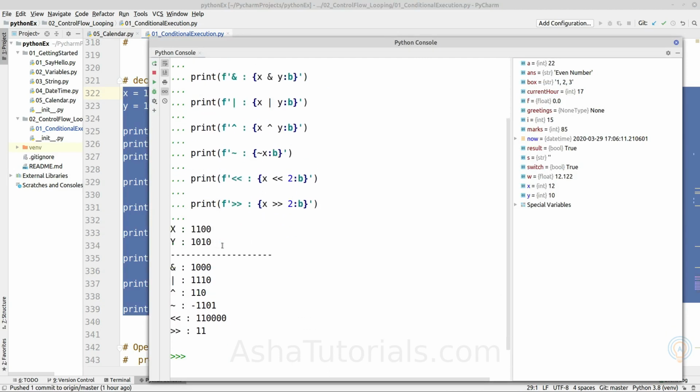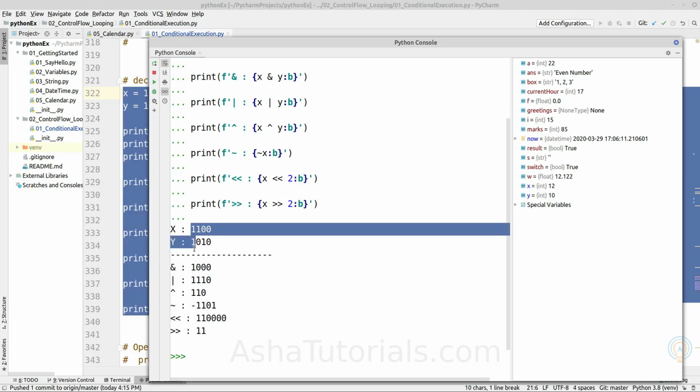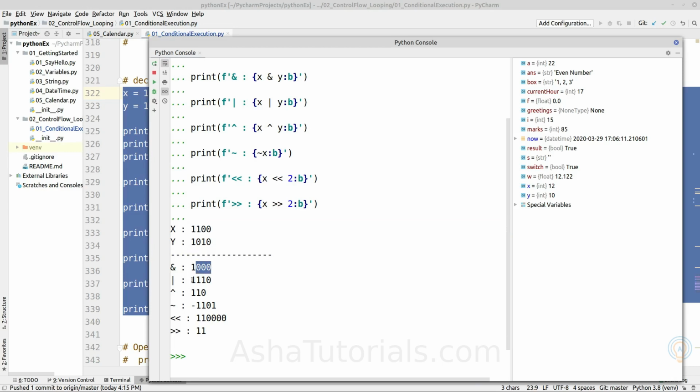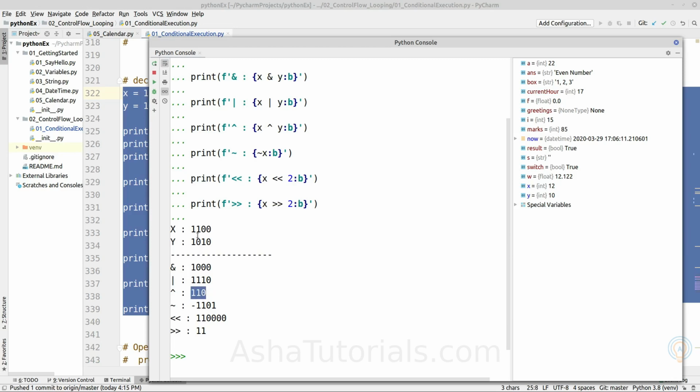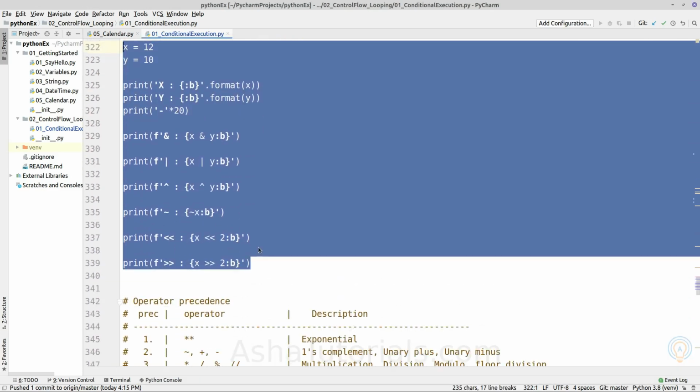As you can see, AND will perform bitwise AND. So if we check the binary AND, it will evaluate to this, and OR will be evaluated to this. This is XOR, so 0 and 1 will be evaluated as 1, and 1 and 1 will be evaluated as 0. Okay, this is one's complement, this is left shift, and this is right shift.